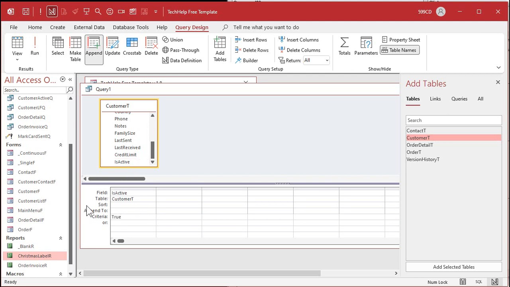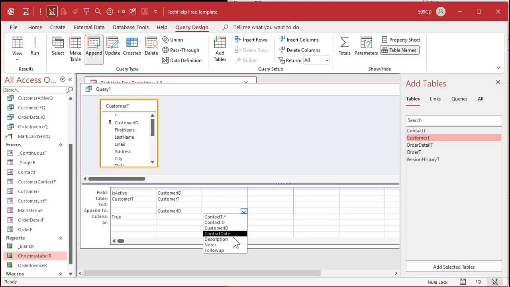Now, which customers? Well, is active has to be true criteria. See that new append to field there? Well, in the contact, we have to know who it is. So the customer ID, I'm going to append the customer ID to the customer ID in the contact table. That's why I put it down here under append to. If it sees the same name, it'll put the append in there for you. And then in the description field, down here, these are all fields from the contact table.